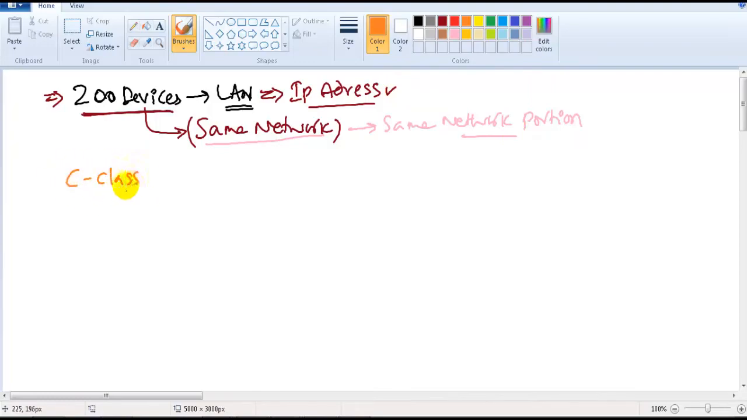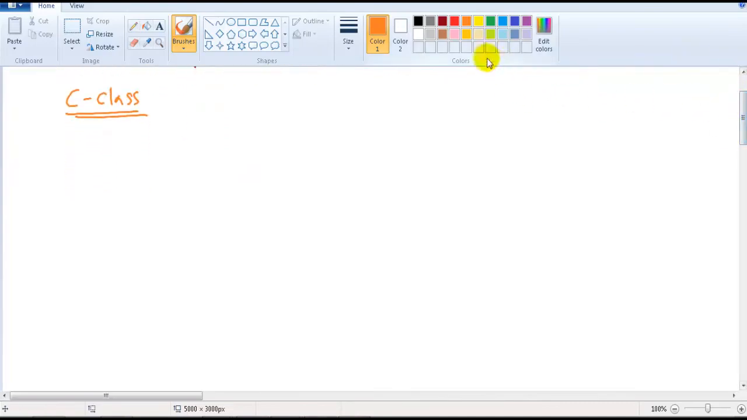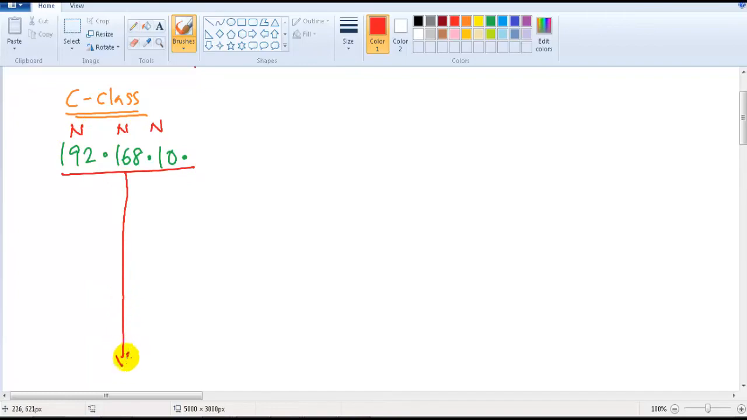Probably I have decided to go with a C class address. So if I'm going with a C class address, in that case we need to keep in mind that my requirement is all the devices must be in the same network. So whatever C class address I'm using, let's say I'm using 192.168.10 dot, I have to ensure that these first three portions stay the same till the end. I cannot change this, because if I change them it will become a different network, and if it becomes a different network then they will not communicate with each other.